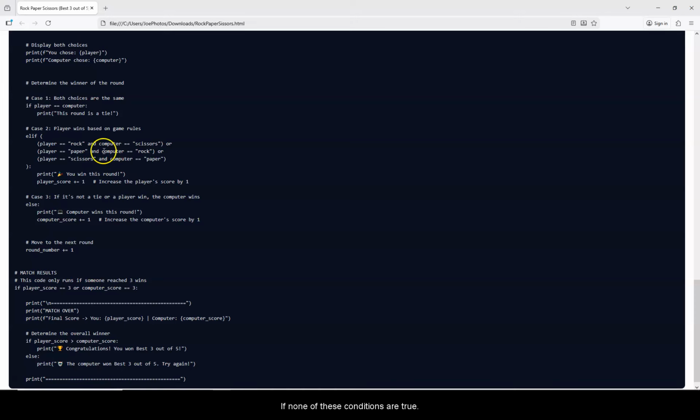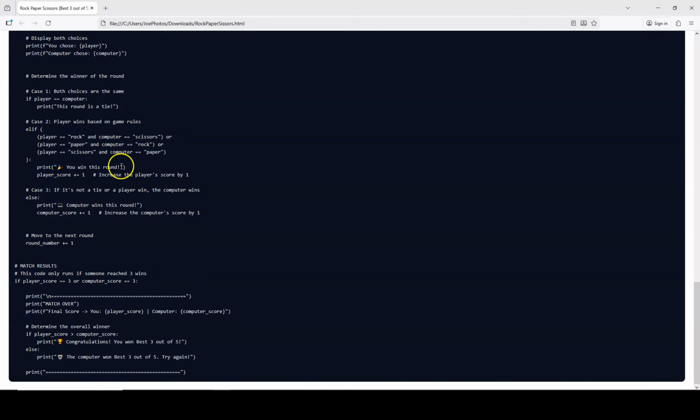If none of these conditions are true, then we're going to say the computer wins this round, and then I increase the computer score by 1. I did forget to mention that you get a little sparkly thing when you win, and then you get your player score increased by 1. Then you move to the next round.